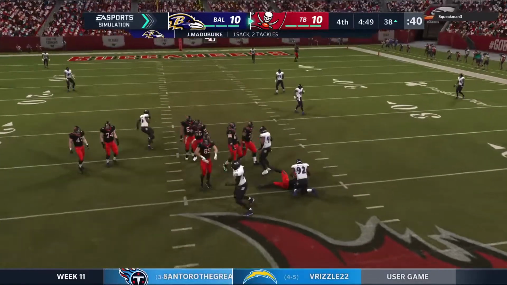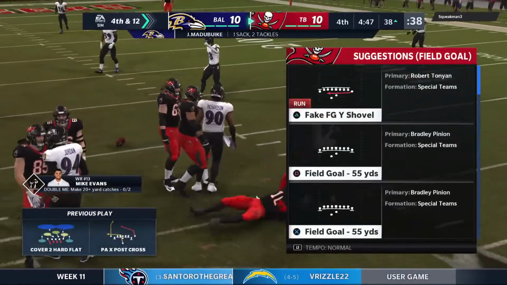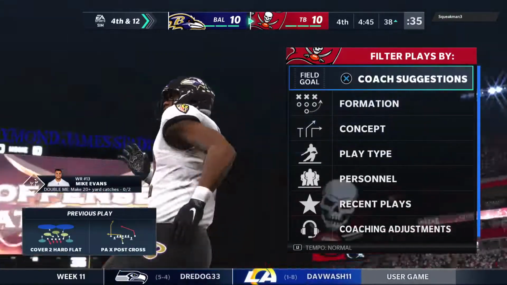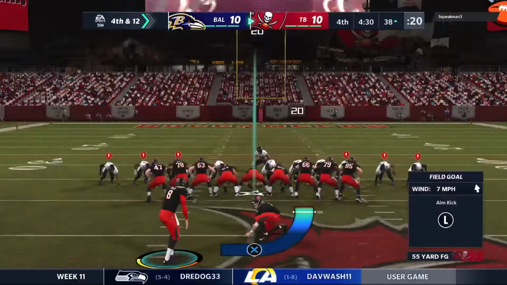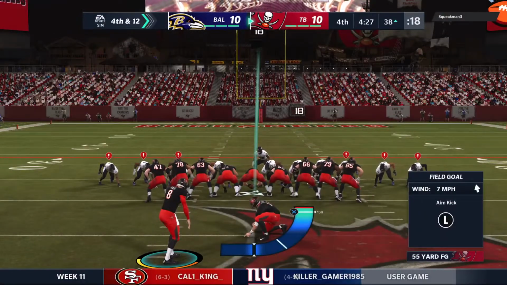Under pressure, and he will go down. Sacked back at the 38. Justin Madubuike coming in to drop him for a loss of 8, and it also brings up 4th.